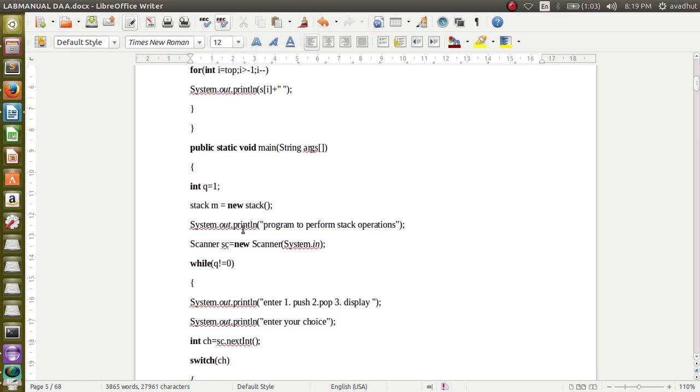So System.out.println, I am printing what? Program to perform the stack operation. So it is just displaying one message, program to perform the stack operation. Then what are you going to do? You want to read the elements. See, push, pop and display, 3 options are there. Out of these 3 options, any one option you are going to take, is it not? So for that purpose you are going to take an object of the scanner class for reading the data.